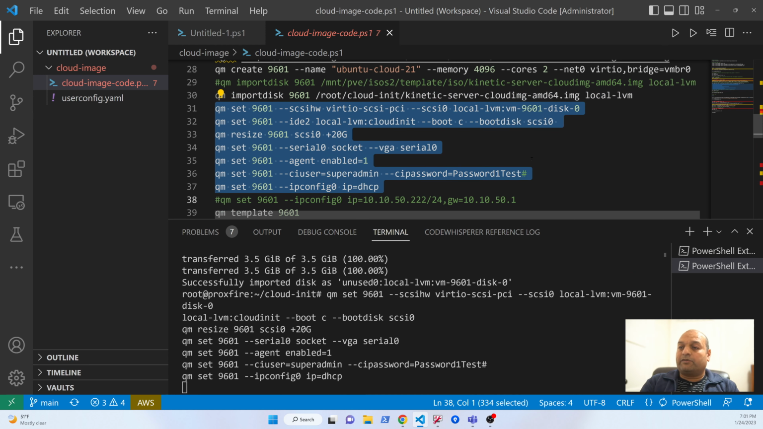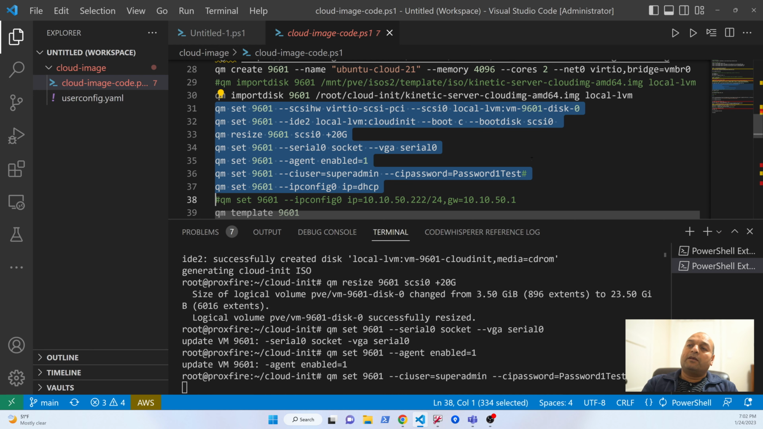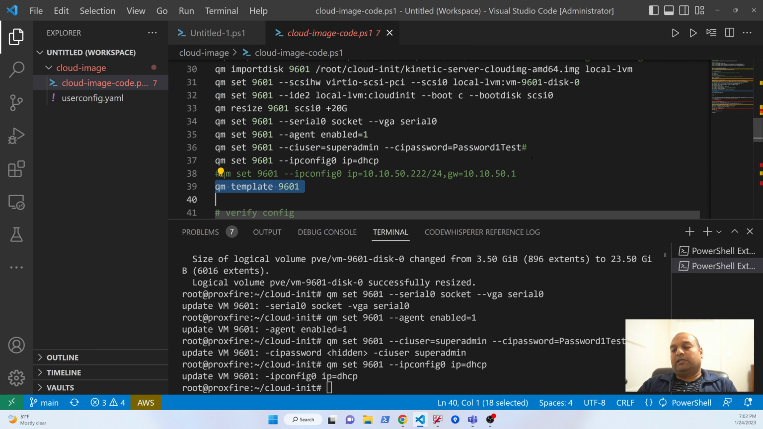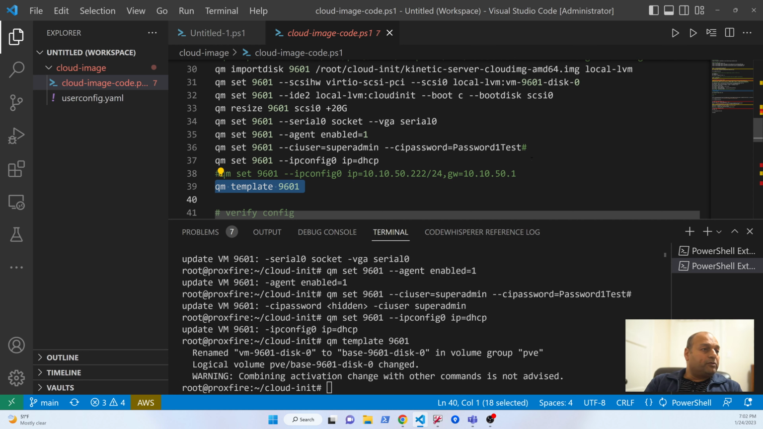I'm going to execute the rest of the commands in quick succession. We already went through it. And once these commands are executed, we'll call it a template. That way, Proxmox knows that this is a template.